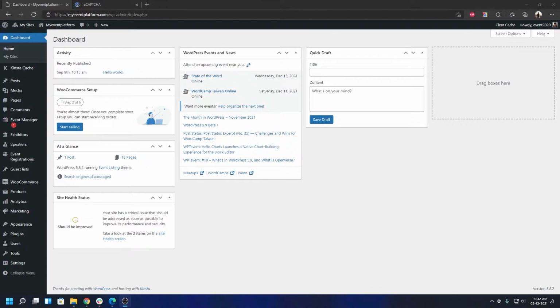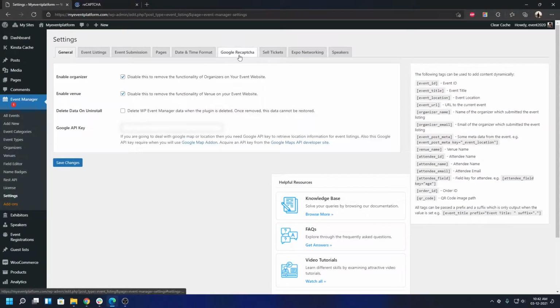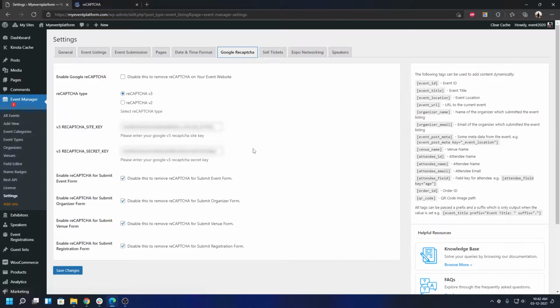So to get started, we obviously have to go to the settings section of WP Event Manager. And from there, we're going to switch to the Google Recaptcha tab. And over here, you can see I already have the Google Recaptcha version 3 site key and secret key populated. But we're going to switch to Recaptcha 2, and we're going to fill out these details very shortly when we actually obtain them from Google.